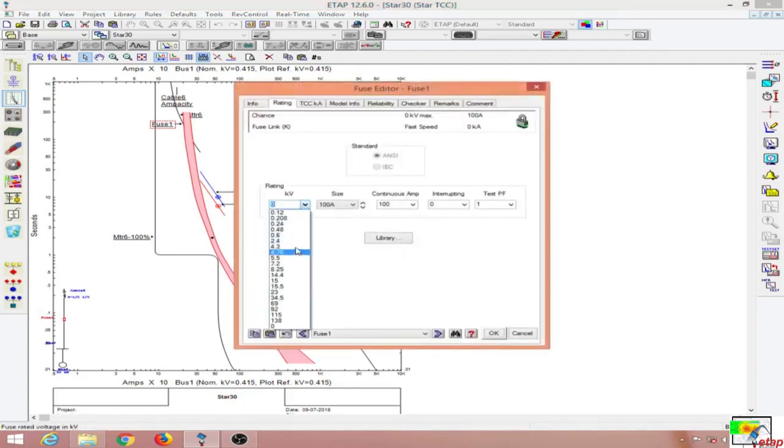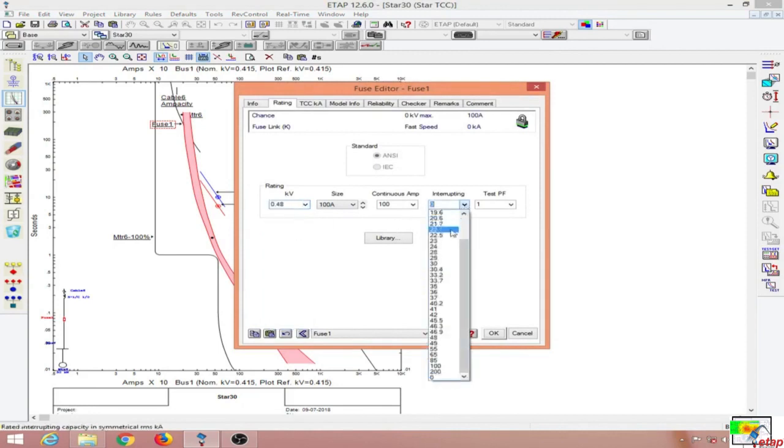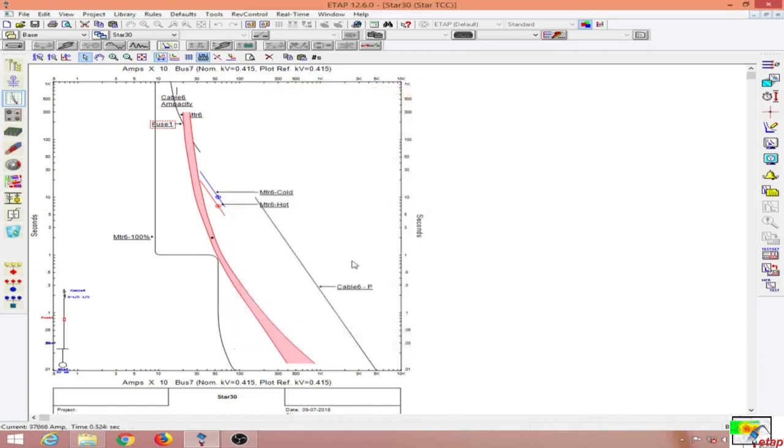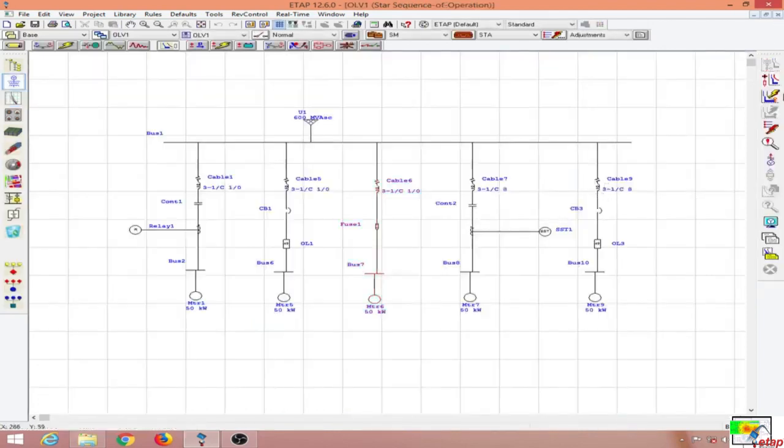Let me select the size. So this type of protection is used for very small motors and is not recommended for high power motors. So this is one type of protection over here.